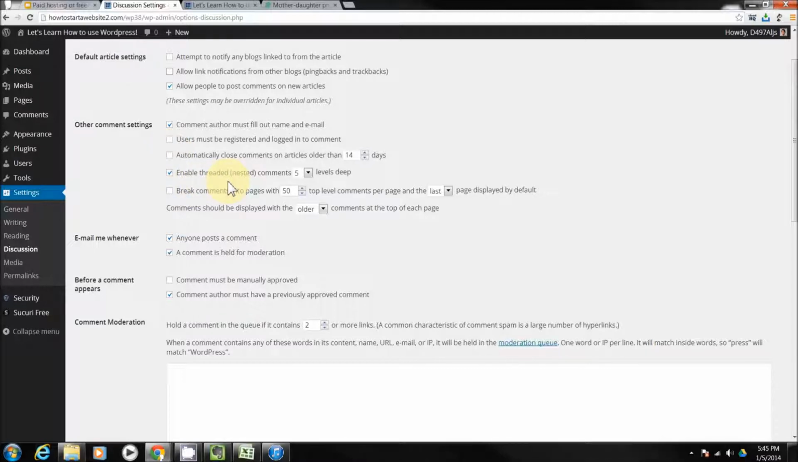Now, enable threaded nested comments X number of levels deep. What this means is if somebody posts a comment, and you want to reply directly to that comment, your comment would nest under or be indented a little bit directly underneath their comment. So you can see that it's a conversation that's going on. And if that person comes back and wants to reply to what you said on their comment, that would nest under or indent a little bit further again.